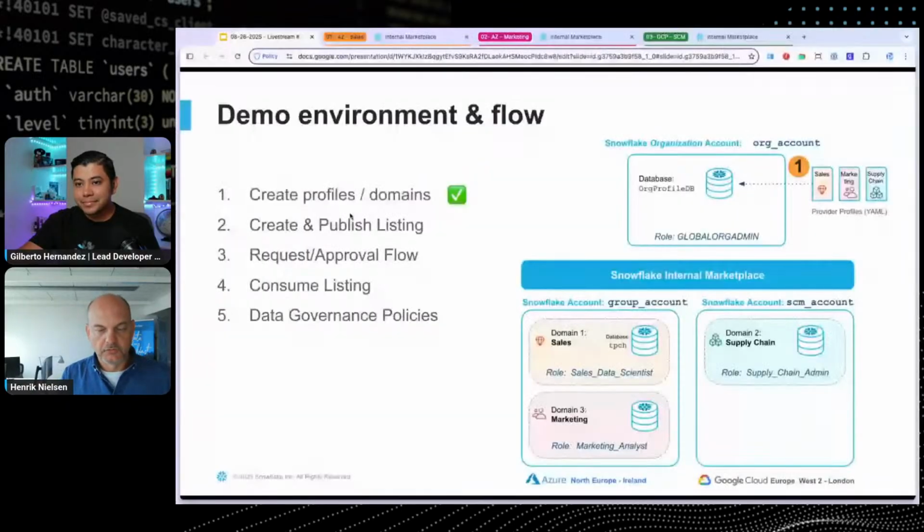Yeah, absolutely. So just giving a bit of an overview of what the demo is. This is setting up a scenario where we have 3 domains: a sales domain, a marketing domain, and a supply chain domain. Two of the domains have their environments within Snowflake on North Europe, Ireland. And the supply chain, for business reasons, is actually running on Google Cloud.